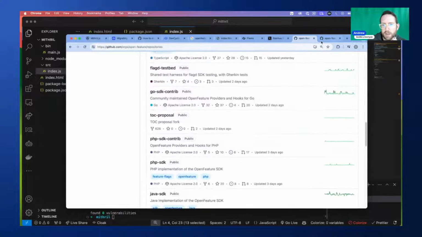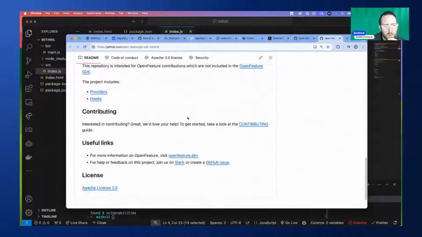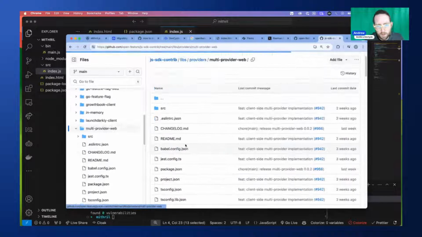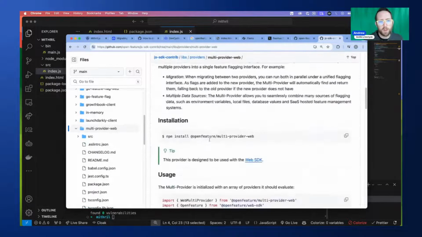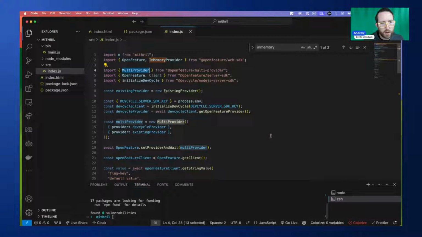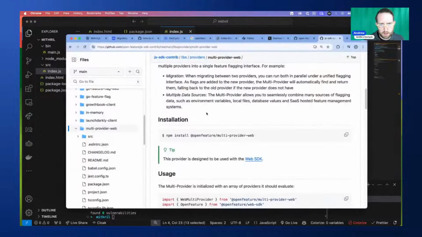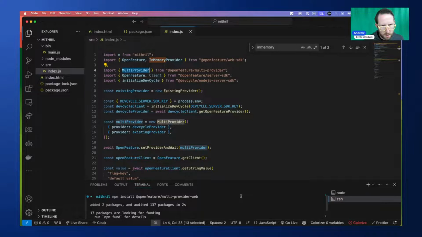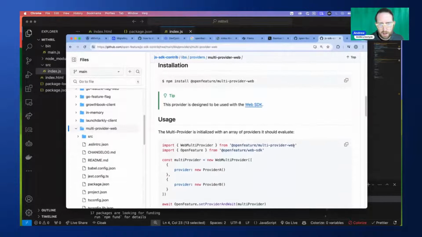So I do need to actually write this up because I'm going to forget this. I should watch this afterwards. Providers. Where is it? Multi-provider web. There we go. All right. Multi-provider web, npm install multi-provider web. Oh, what did I just install? Yeah, I installed that. Okay. This is what I need.